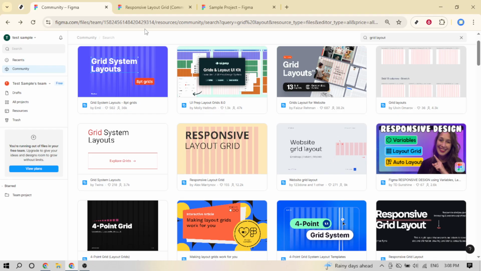From the homepage, click on Community. This is Figma's built-in library of templates, kits, and files shared by designers. It's a great place to find tried and true grid setups without reinventing the wheel.